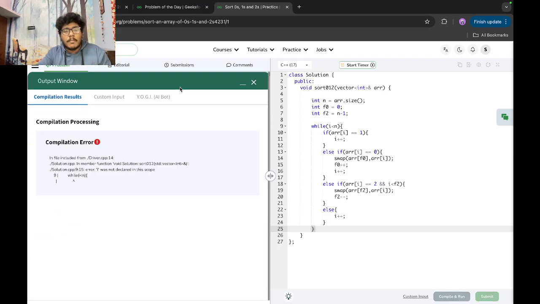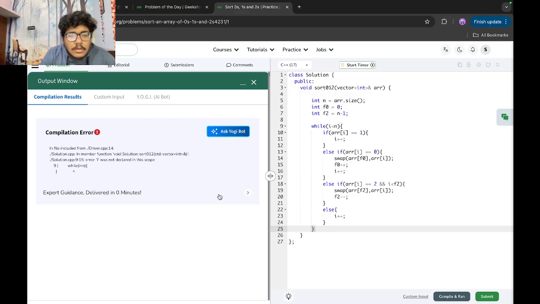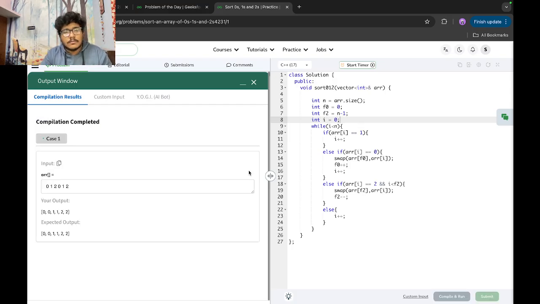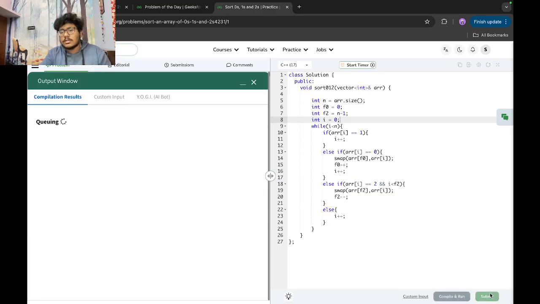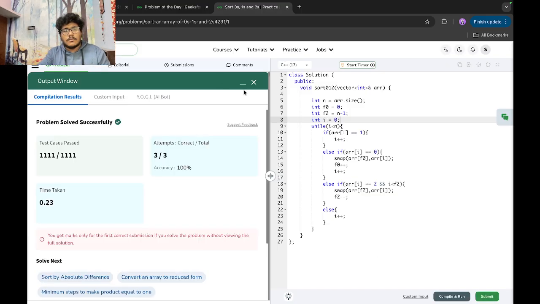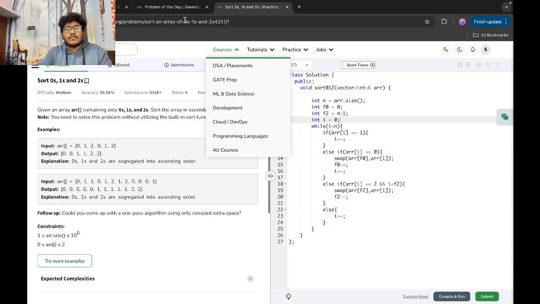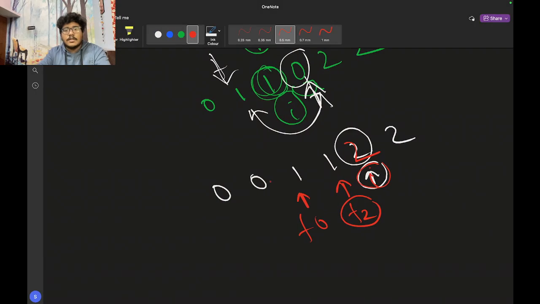Okay, let's compile. So there is an error. Okay, I have not initialized i. So yeah, I think it's working. Let's submit it. So yeah, it's working fine. And that's it for today's problem.